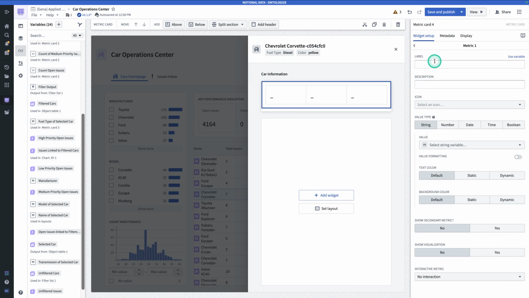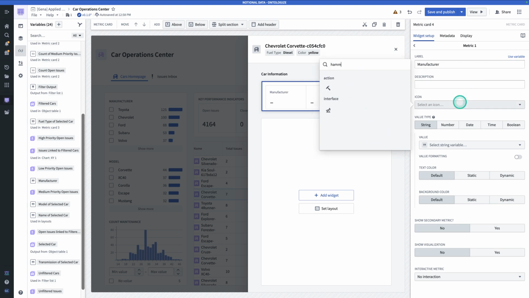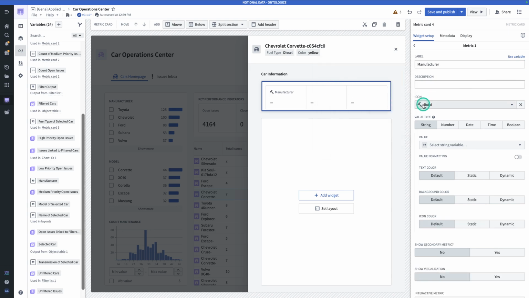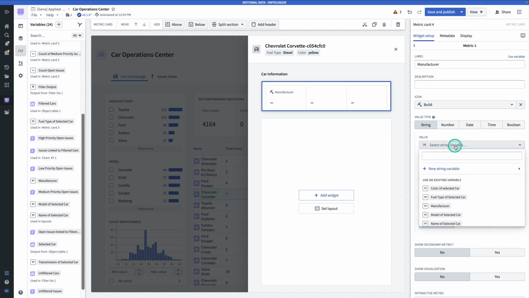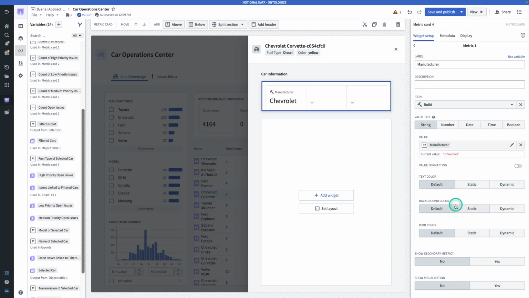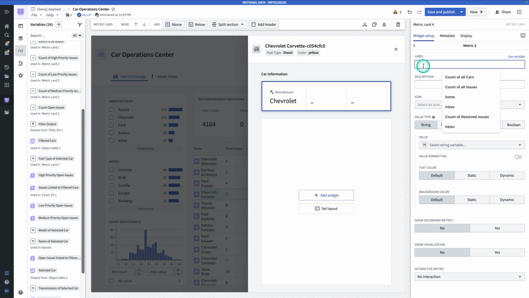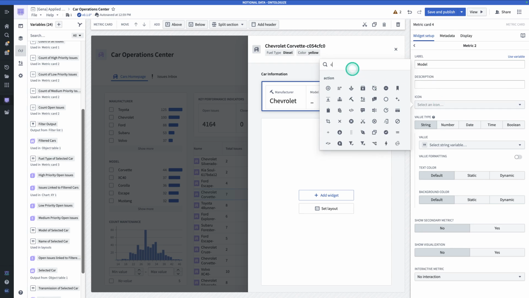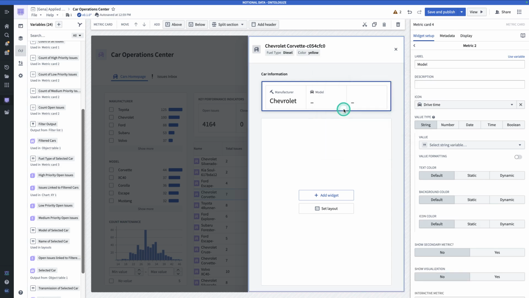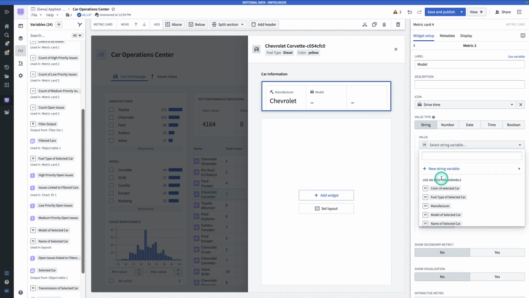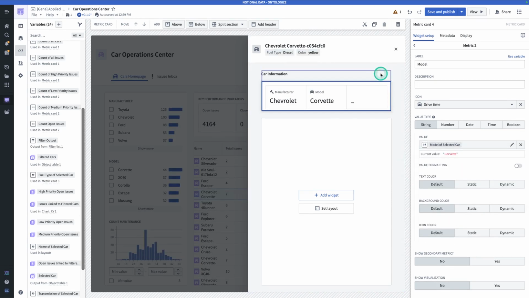So for metric 1, the label is going to be manufacturer. In the example, the icon is a little hammer, which I like. So it's a little hammer here. The value type is a string. The value is manufacturer. Metric 2, this one's going to show the model. Now for the icon, I can use a car or the buggy that I've been using. Maybe I'll use a car this time. The value type is a string. The value is model of selected car, the Corvette.